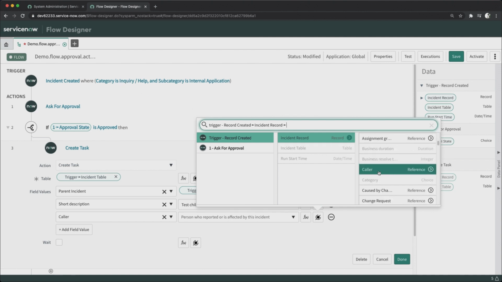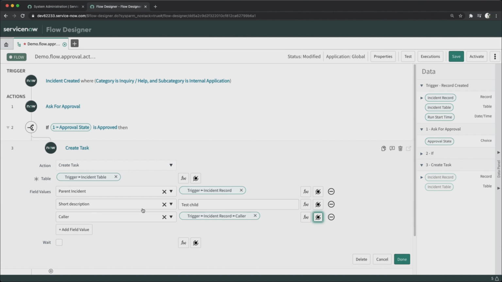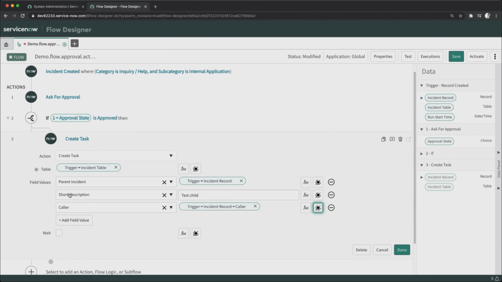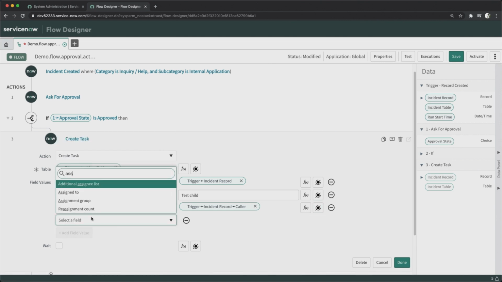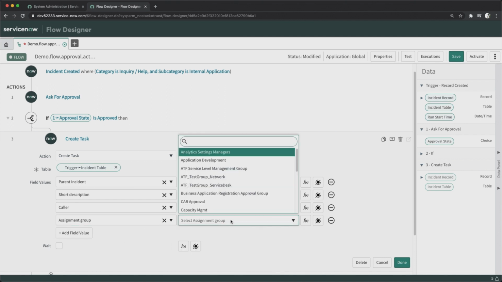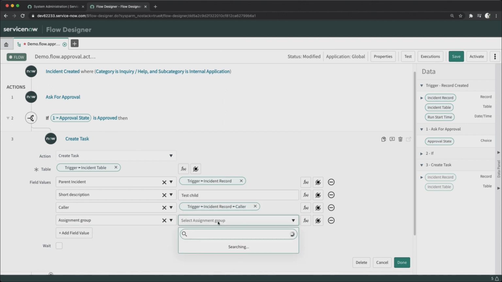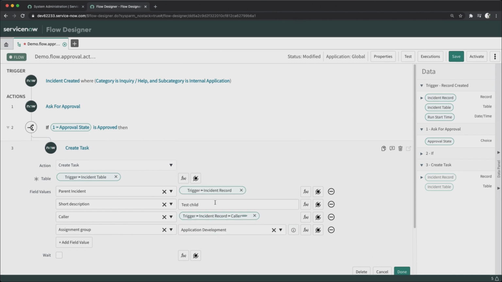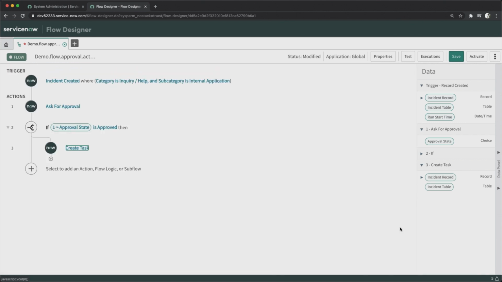with the same record which will be created over here. Let's say this one, and then I can put the short description, caller, and maybe we can put the assignment group as well if we want. Yes, I can put the assignment group, and maybe I will put application development, and that's it. We're not going to copy category and subcategory because I'm just creating this child incident. So here it will create the task, and I can just click on done.